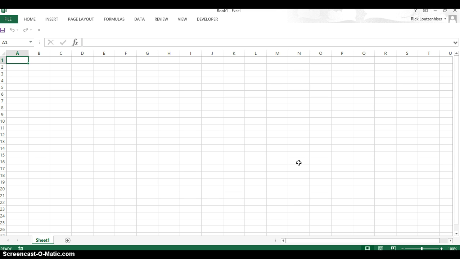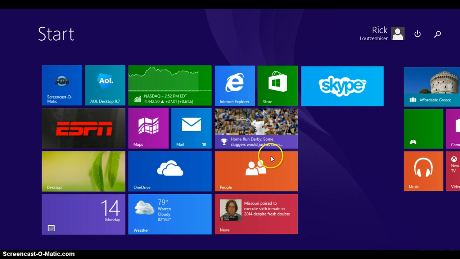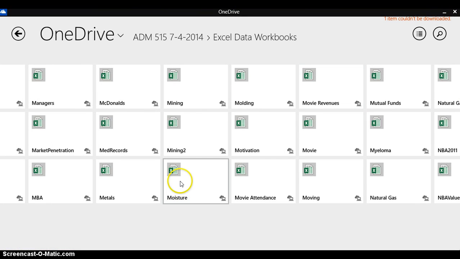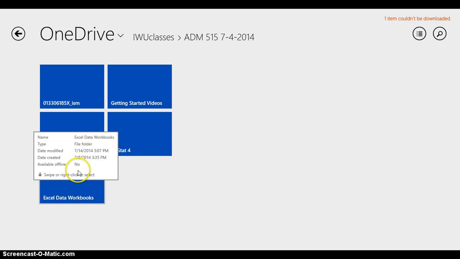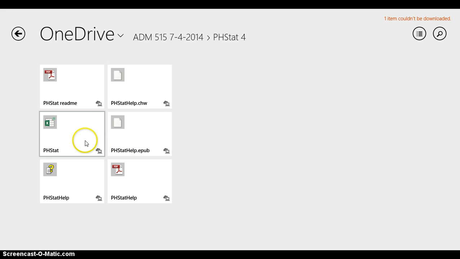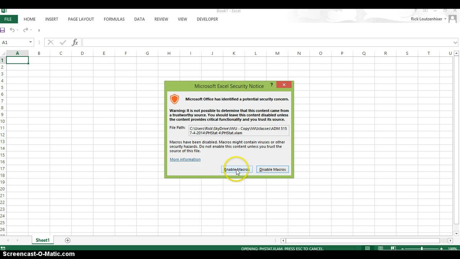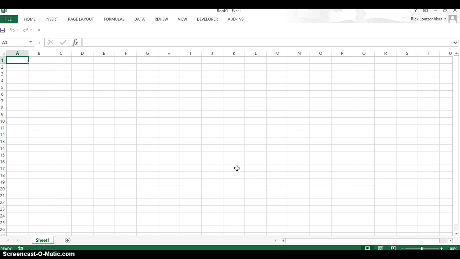First, you would open an Excel worksheet like this, and you want to get it ready for PHStat. You're going to use PHStat as a tool on occasion, so we have to add that in. So what I have to do is go to my files and find PHStat. There it is right there. I click on that and it says enable macros, and I enable the macros, and I now have add-ins up here. That means PHStat's ready to go.